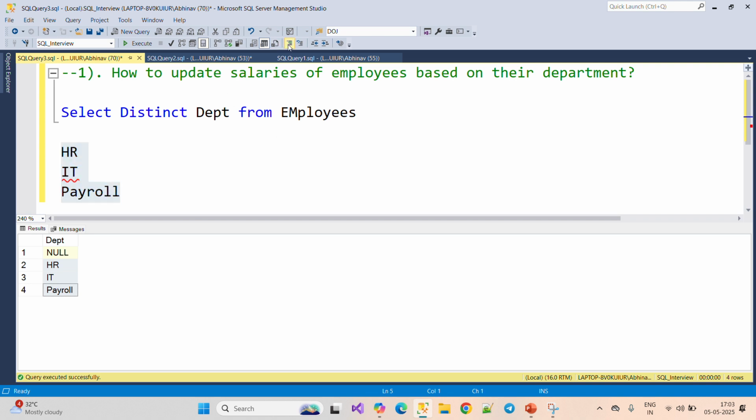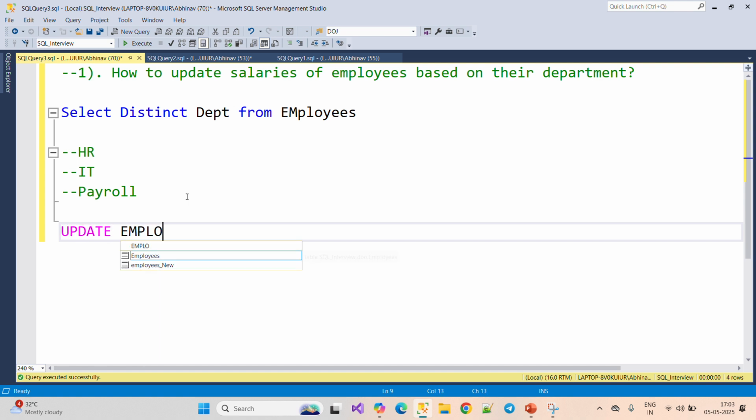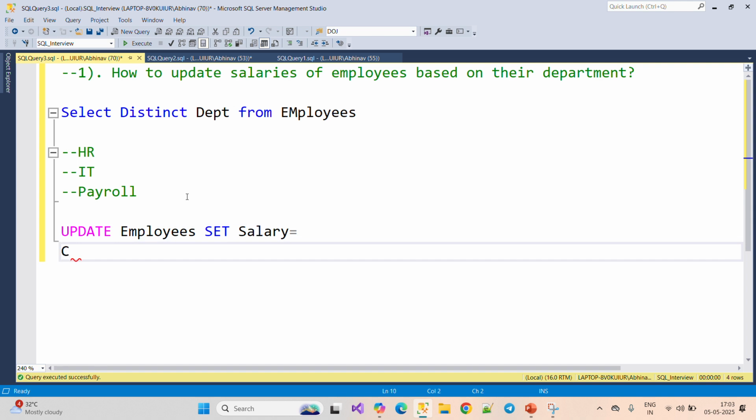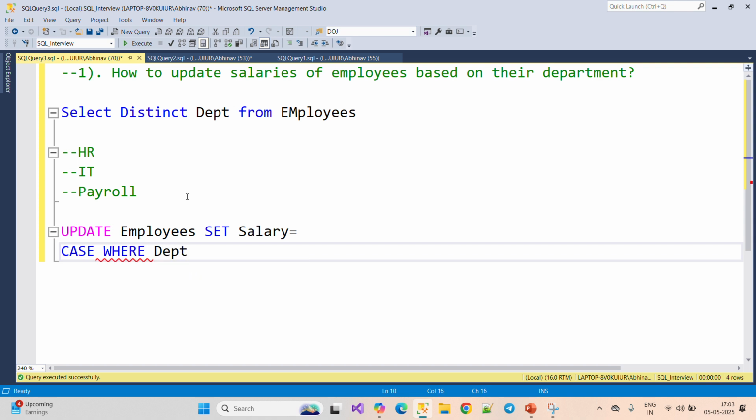Now comment this out. So now we need to update the salary of each employee in each department in one query. So how to do this? Write the update query for this. Update employees table, and then set salary equals to, now here our case statement will come. So case when department equals to HR, then increase the salary by 10,000. When department equals to HR, then salary plus 10,000.